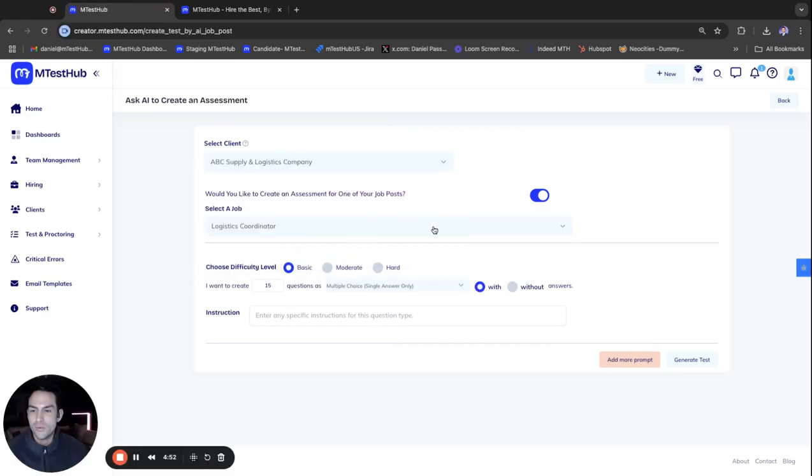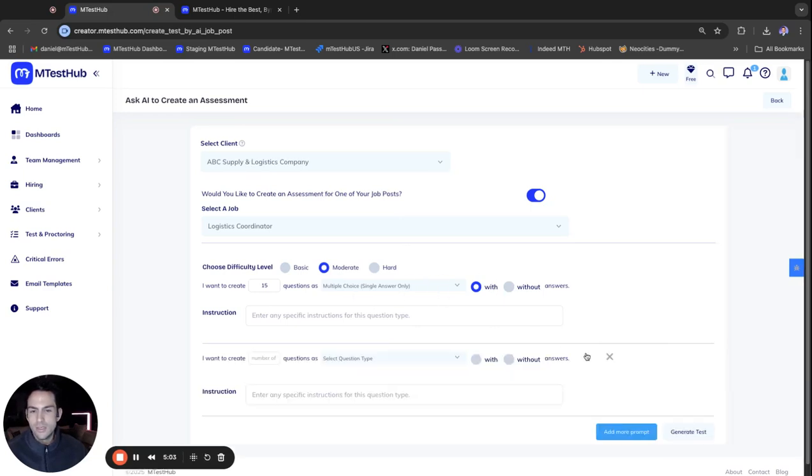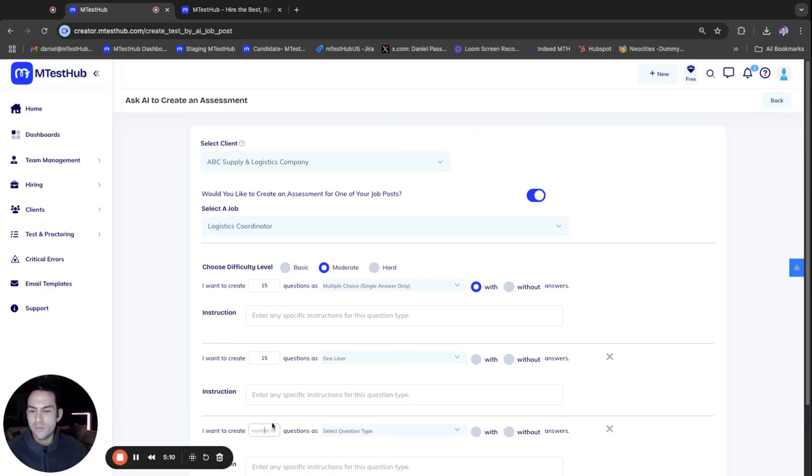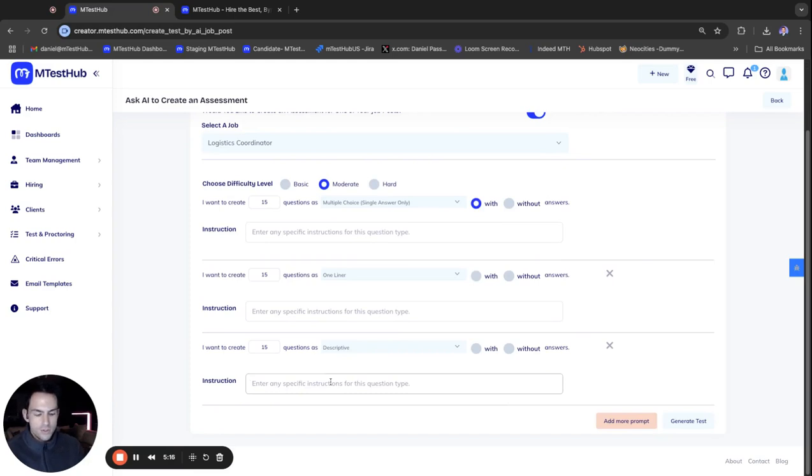We're going to go to the assessment tool, and select the name of the job role. We're going to do moderate questions, and multiple choice single answers only with answers. I'll do 15 more questions with one-liners, and then 15 more questions descriptive, just to give you a couple examples. For the descriptive, I want to test skills in regards to management in this type of role. Okay. So we'll go ahead and generate the test.